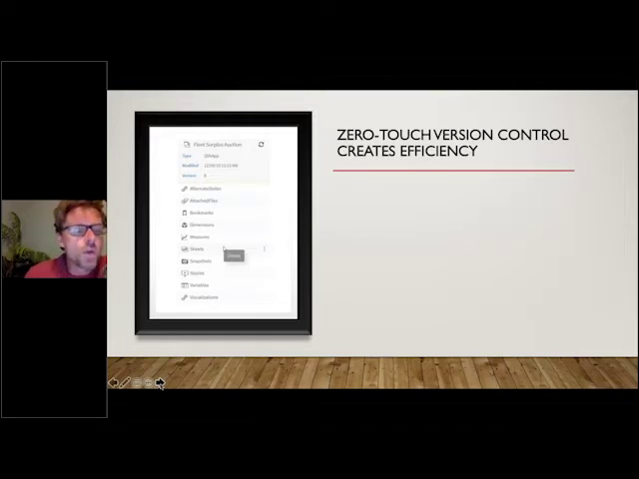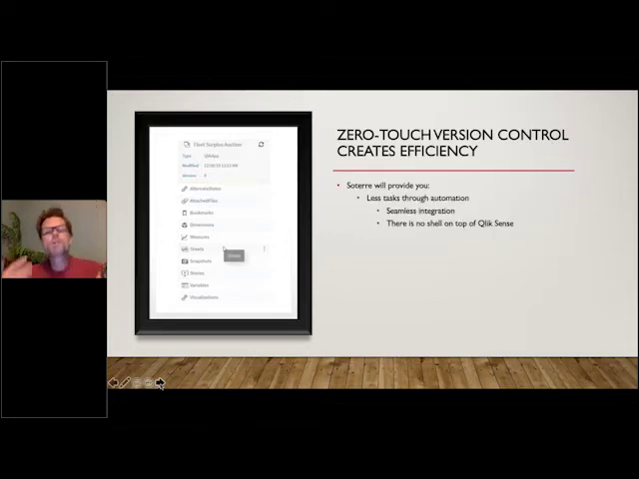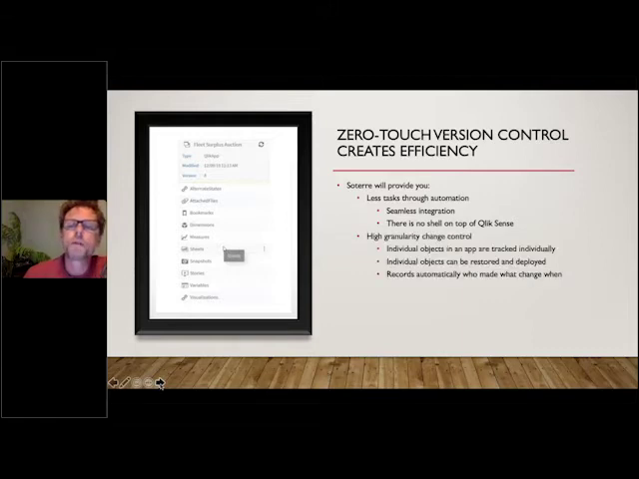And then zero touch version control comes in place because you want to create an efficient process, which means that you want Qlik to be versioned at the lowest level possible to know what's going on. And that could be through seamless integration, so that there's no shell on top of Qlik Sense, but through the backend everything is done automatically, and you don't even know that that is happening. So what we will show in the demo is a high granularity of change control of individual apps, of individual objects within the apps, and that you can restore them and deploy them.